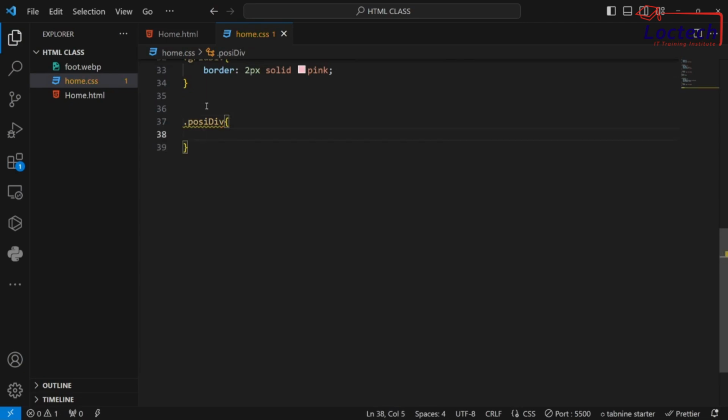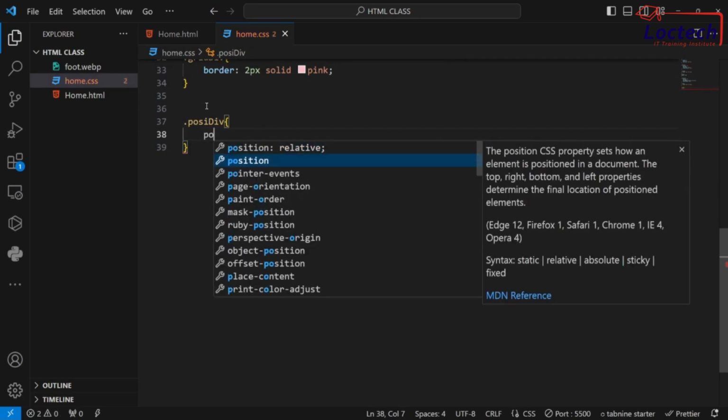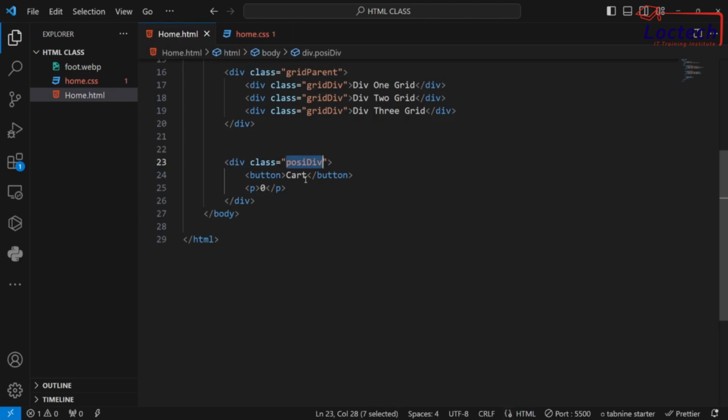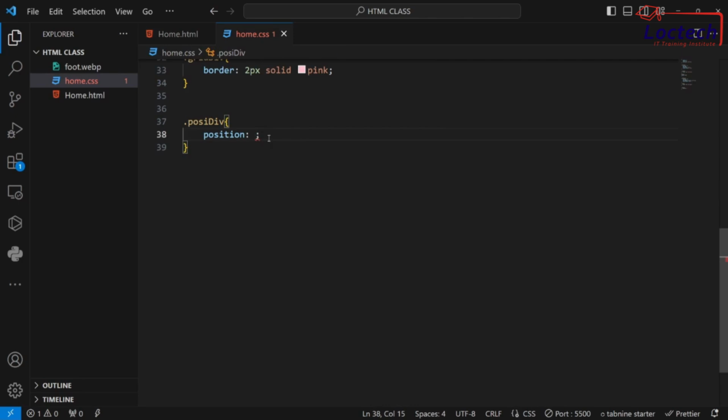Now position is also a CSS property, so we can give it a position. It accepts a lot of values, because we have position absolute, position fixed, position relative, position static, position sticky. We are going to see more of these positions when we start building our project. Here we can give the general div a position, because we named this general div that is wrapping this button and paragraph. We gave it a selector of position div. So once we come here, give this a position of relative.